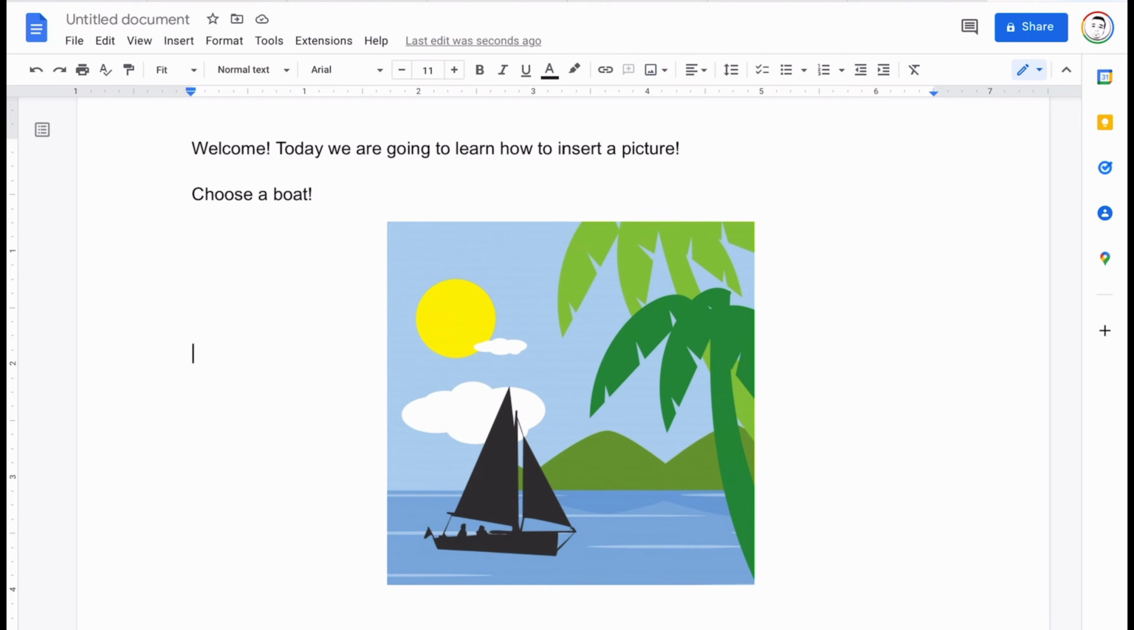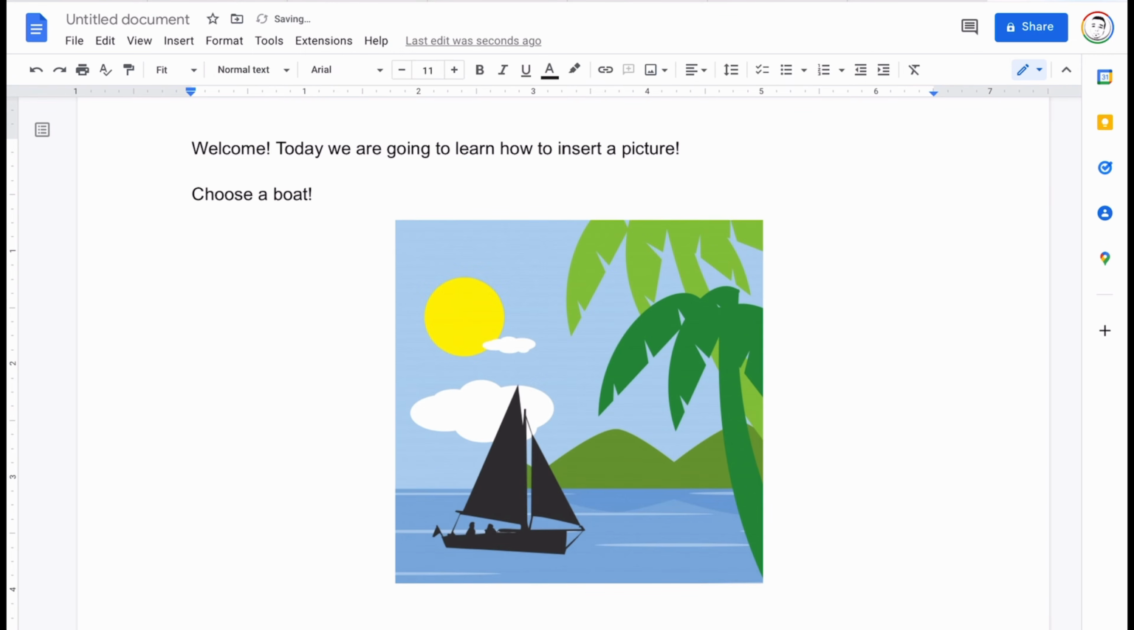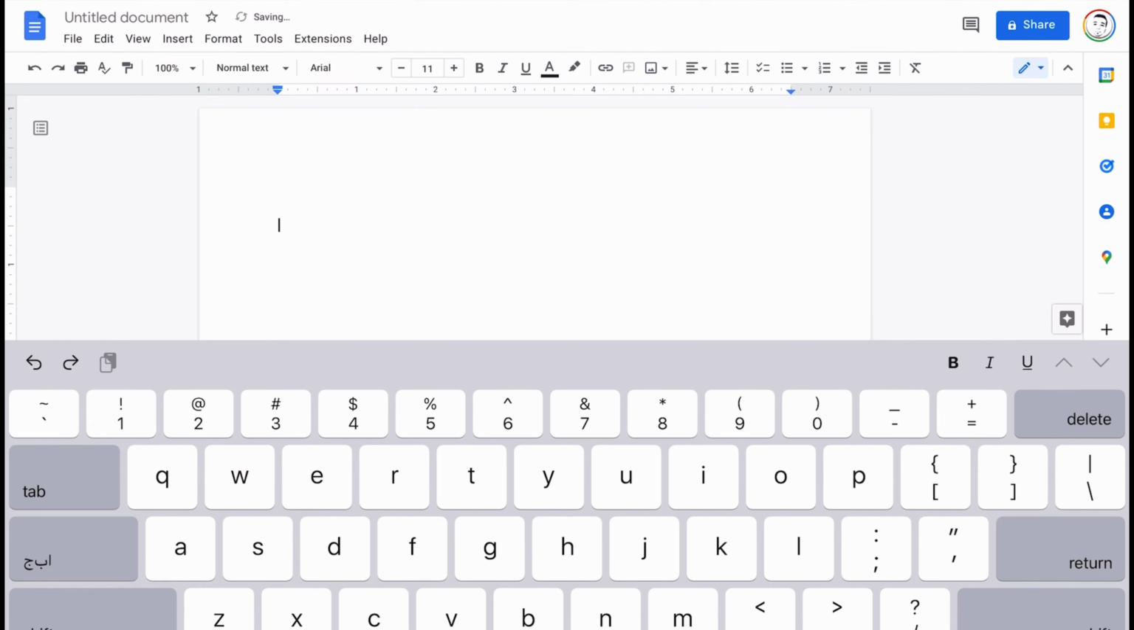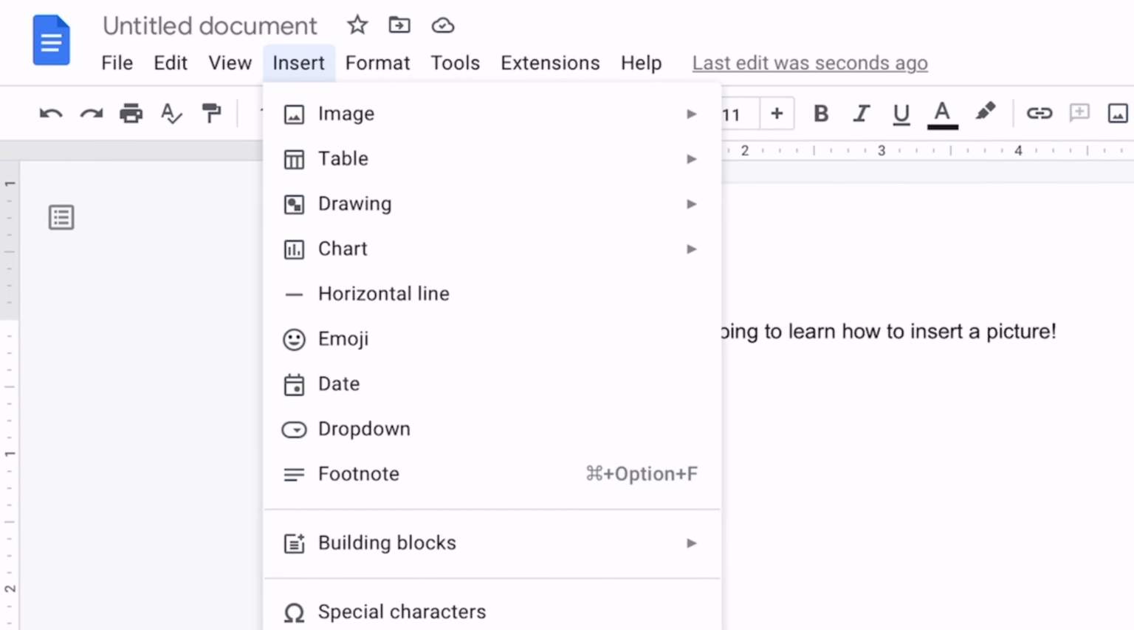Welcome. Today we are going to learn how to insert a picture from the internet into our Google Docs document. Let's start from scratch. First, let's write an introductory sentence. I'll press enter a few times and start typing on the touch screen keyboard. We're gonna learn. Okay, let's hit insert.